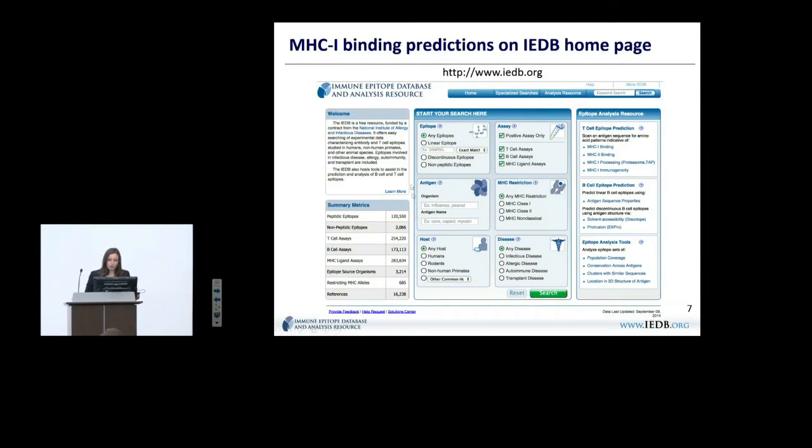Yesterday you saw all this side. This is the main IEDB page. And today we are moving on to the right side. This is the analysis resources, and all the tools are here.